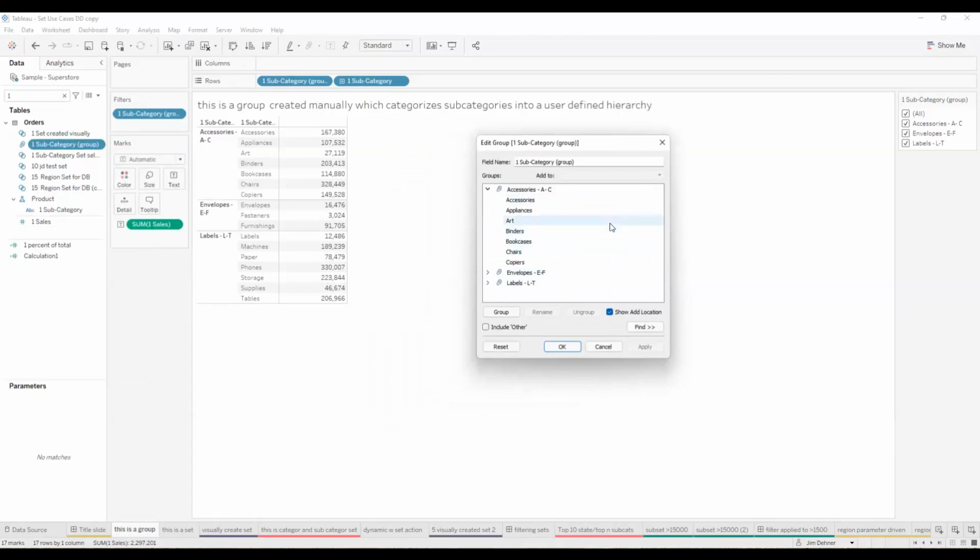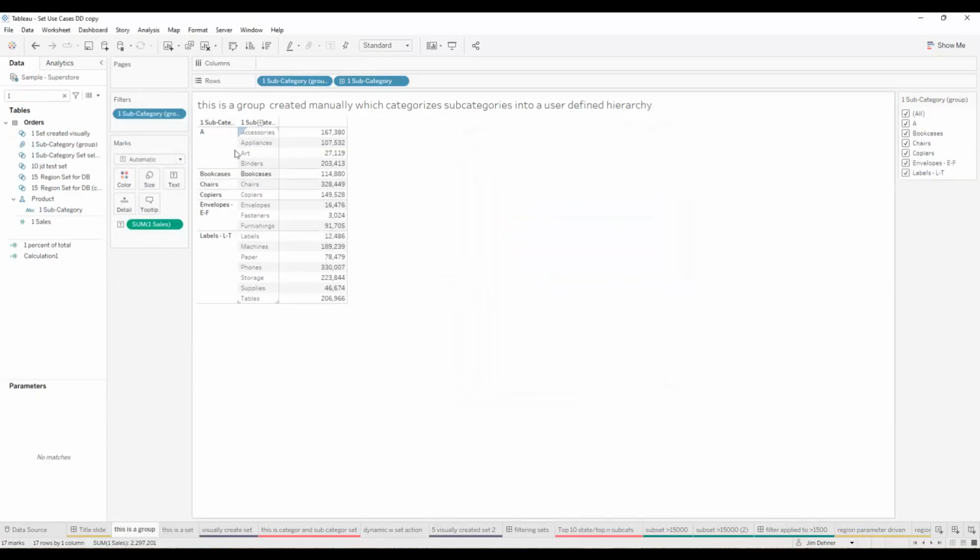Now, with groups, you can have as many of them as you want based on a single dimension. They're static in the sense that once you create them, to change that group, I actually have to come back in and ungroup the group and then recreate a group. And we'll just call this A. And you can see how the group has changed and these items are not in a group. Well, that's how you create a group.